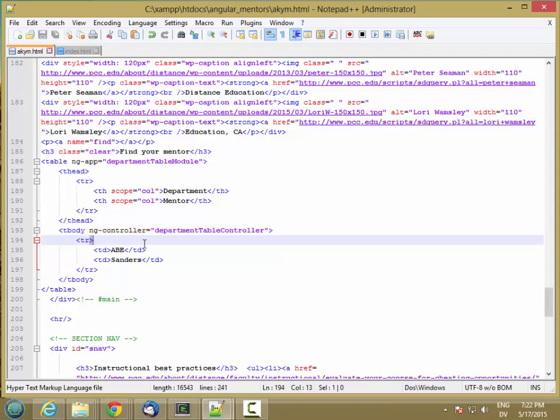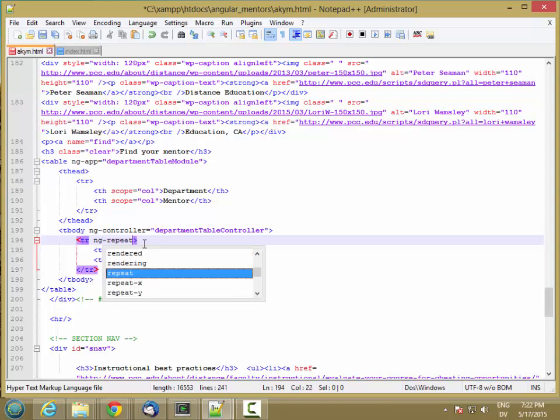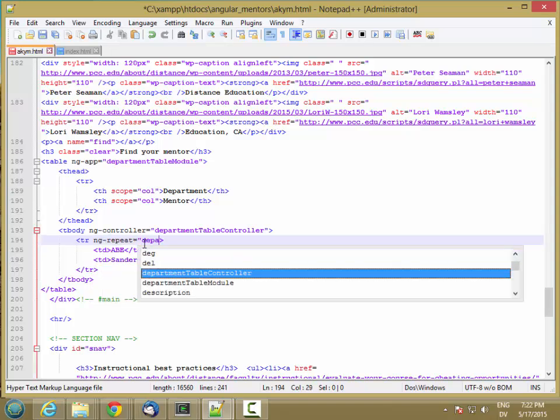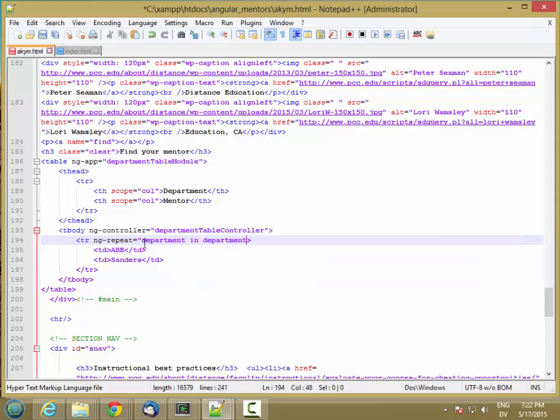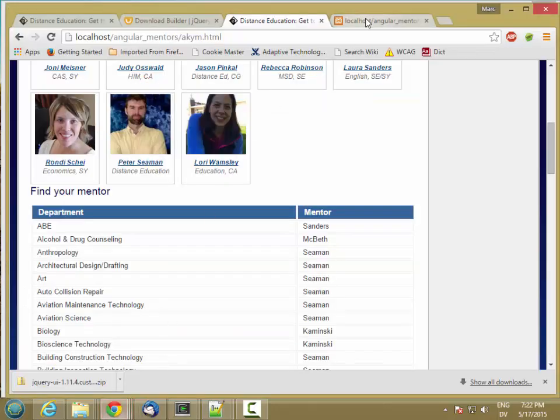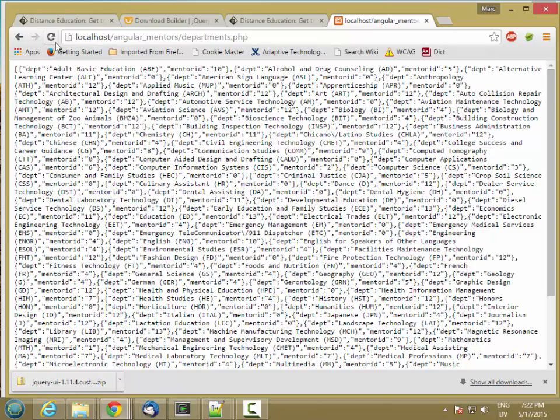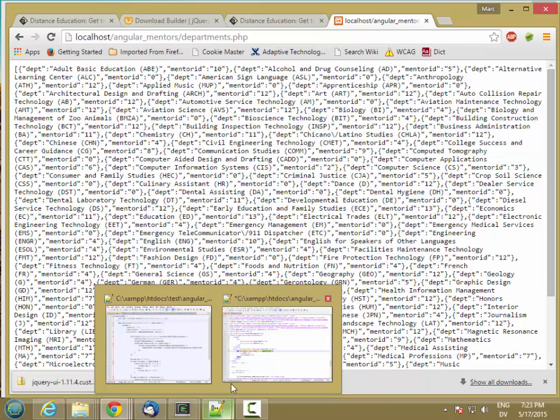So I'm going to call that department table controller. And then the actual ng code is I want to repeat this row for each department in departments. So departments is going to be the list of departments that I get back from the PHP page. So you have an object for the department with a dept property and a mentor ID property. And that comes from the backend web server when I fetch departments.php.